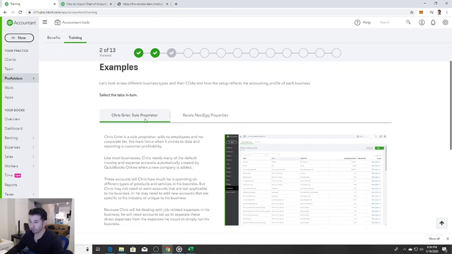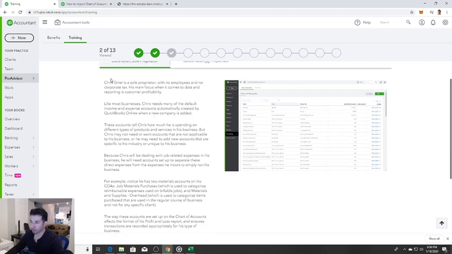Okay, so Chris Greer, sole proprietor. Chris Greer is a sole proprietor with no employees and no corporate tax. His main focus when it comes to data and reporting is customer profitability. Like most businesses, Chris needs many of the default income and expense accounts automatically created by QuickBooks Online when a new company is added.